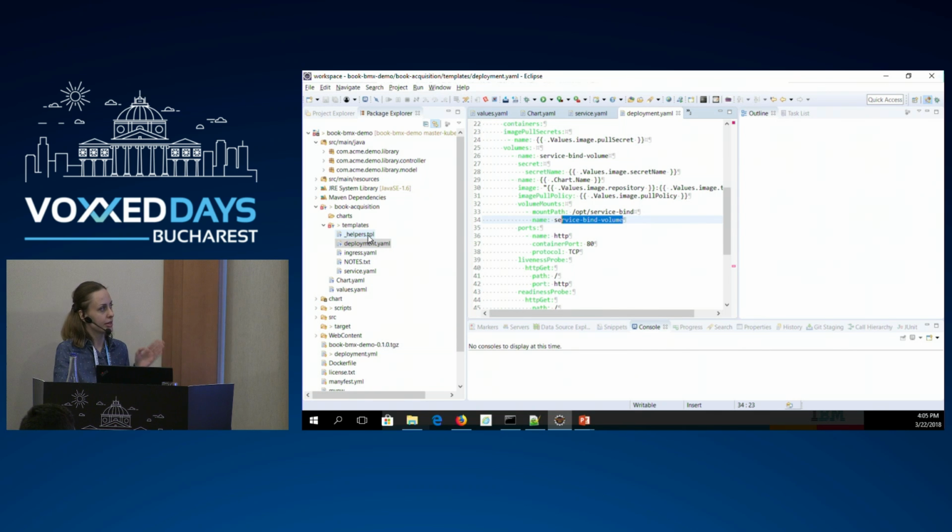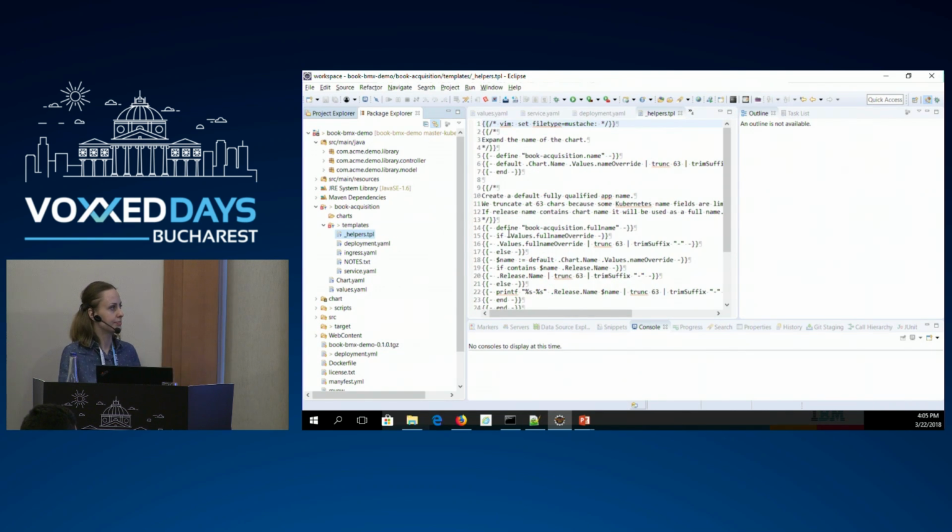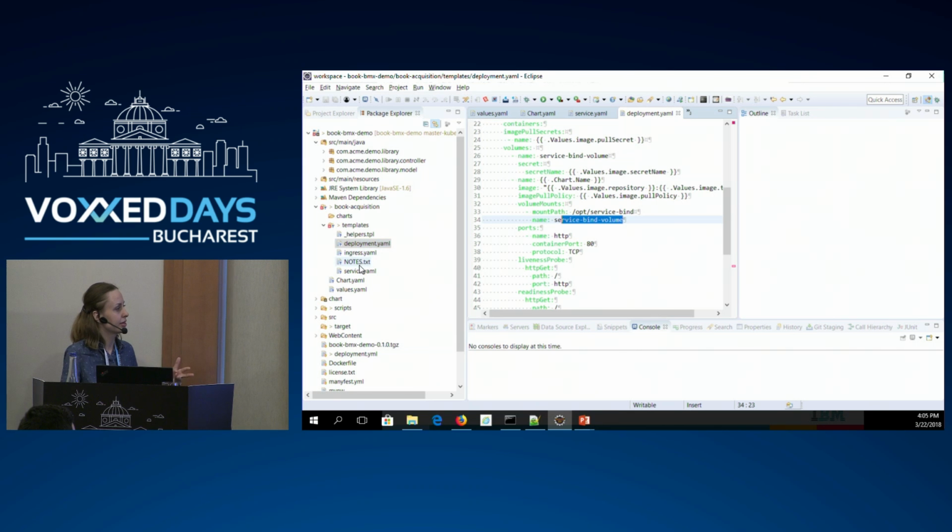The helpers.tpl are actually the templates that I would need later on to replace things in the charts. And the ingress, as I mentioned earlier, is the way of defining the routes on how to access your application. So this would be just enough to describe the BookBMX demo application.